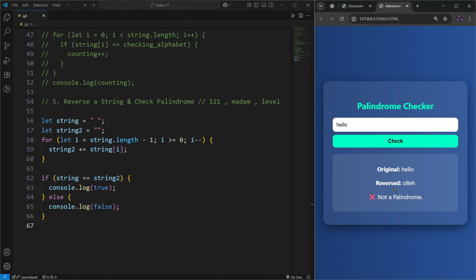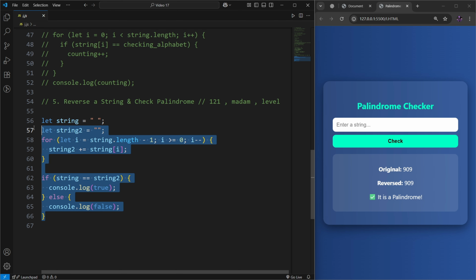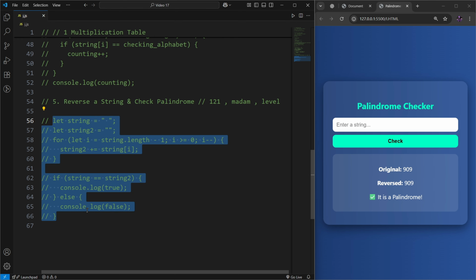Hello. The reversed string will be OLLEH, not a palindrome. LOL, yes, it is a palindrome. 909, it is a palindrome. So this is how we reverse a string and check if it is a palindrome or not. Let's move on to our next example.